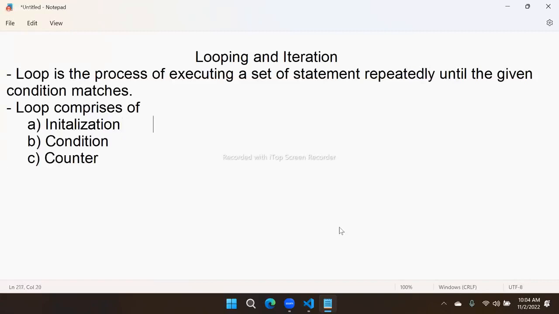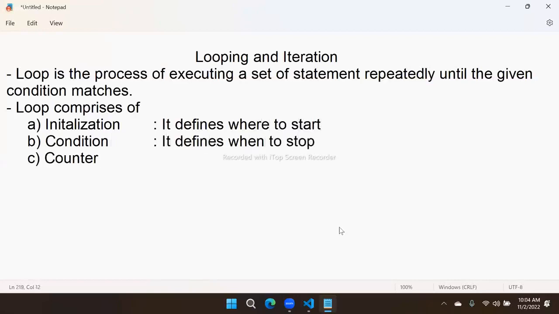Initialization defines where to start. The condition defines when to stop, and the counter defines how to proceed. That means proceed next or previous, one next or two next or four next. These are all compulsory for a loop. So a loop requires initialization, condition, and counter.